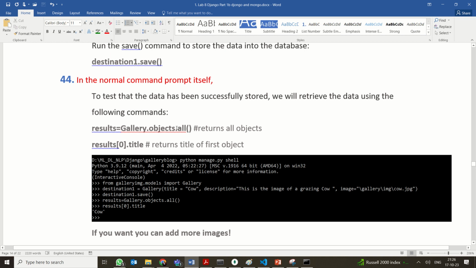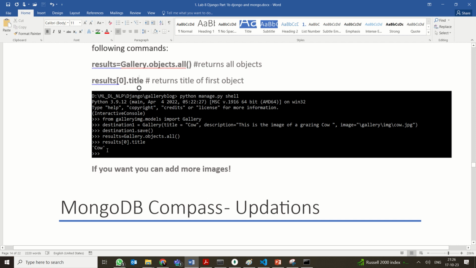So Gallery.objects.all means it will return all the objects. You can even try getting certain data from here, right? Results of 0.title. See here, the title is displayed as cow. So this is how it is.